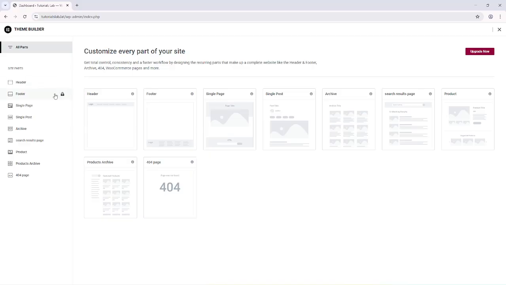Next, click on Footer in the left sidebar. This will display all existing footer templates that have been created for your site. You'll be able to see a list of any footers currently in use or previously designed. This section is specifically dedicated to managing the bottom section of your web pages, where you typically place essential information and navigation. However, here's where you might hit a limitation.